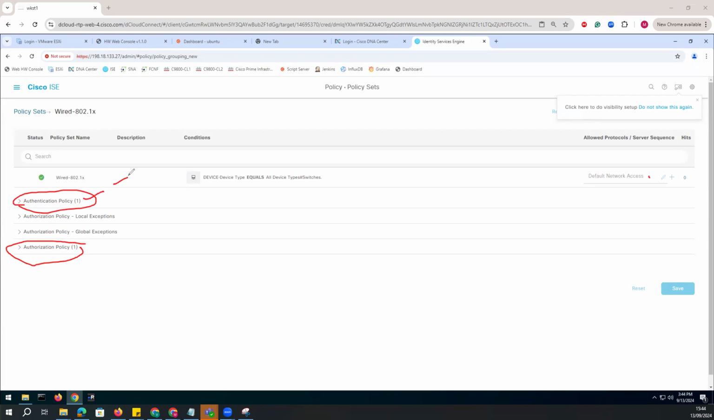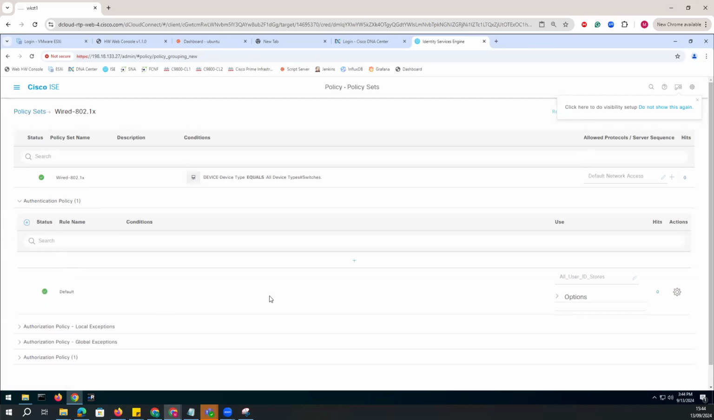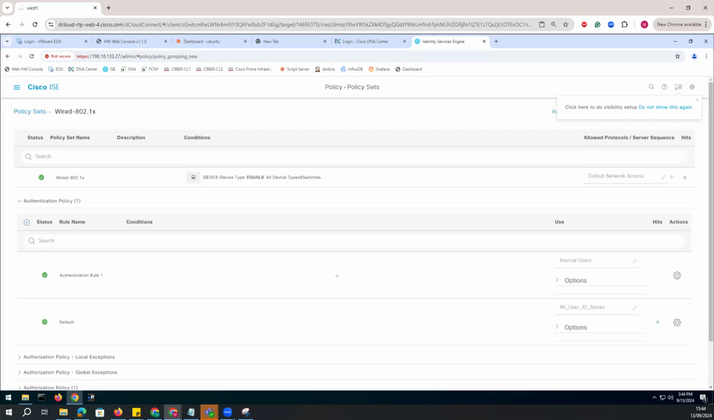For the authentication policy, I will create one. For the authorization policy, I will create three: one for the guest, one for the contractor, and one for the government users. Three types of authorization policy I will create using three different groups of Active Directory. In the authentication policy, I will say it is for wired users only.